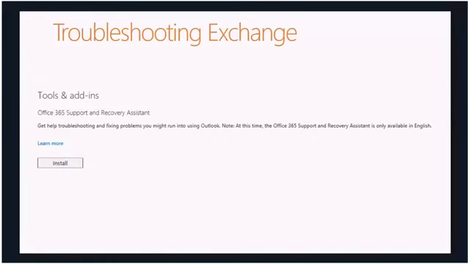Now, if you aren't aware, if you go into the software options for your tenant, so you go in and have a look at the Office 365 settings where you normally download Office, for example, you will find under Tools and Add-ins, there is now an Office 365 support and recovery assistant.